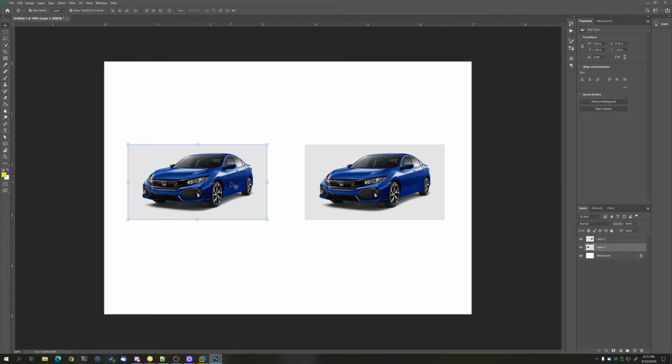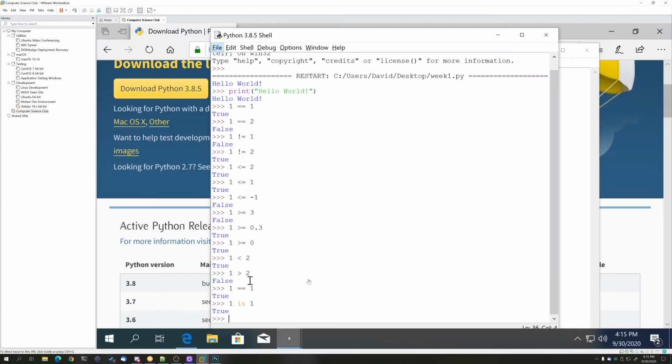So any questions? All right, so that's good. All right, so most of the time you can use them interchangeably, but honestly, I would just use double equals most of the time because in other programming languages, it's double equals. All right, so that is comparing stuff.